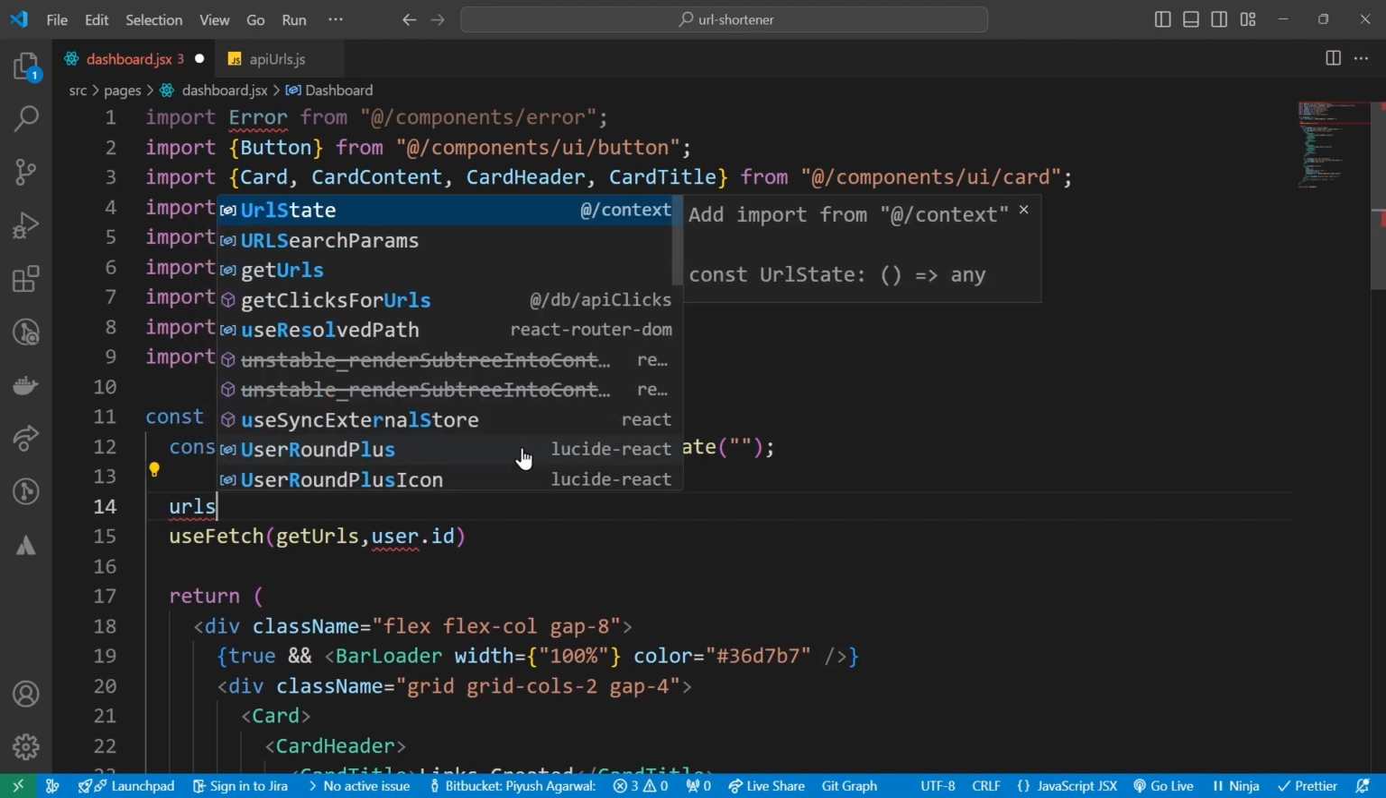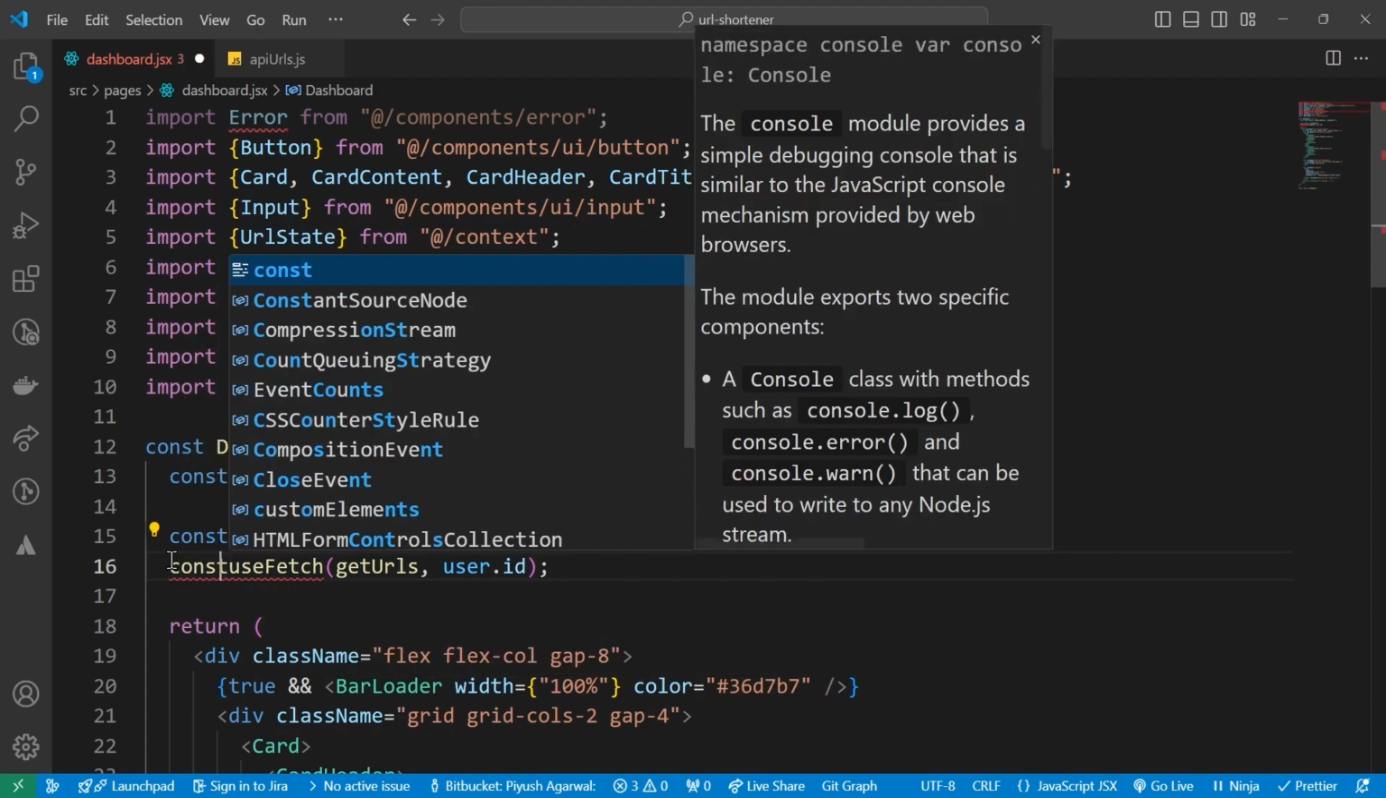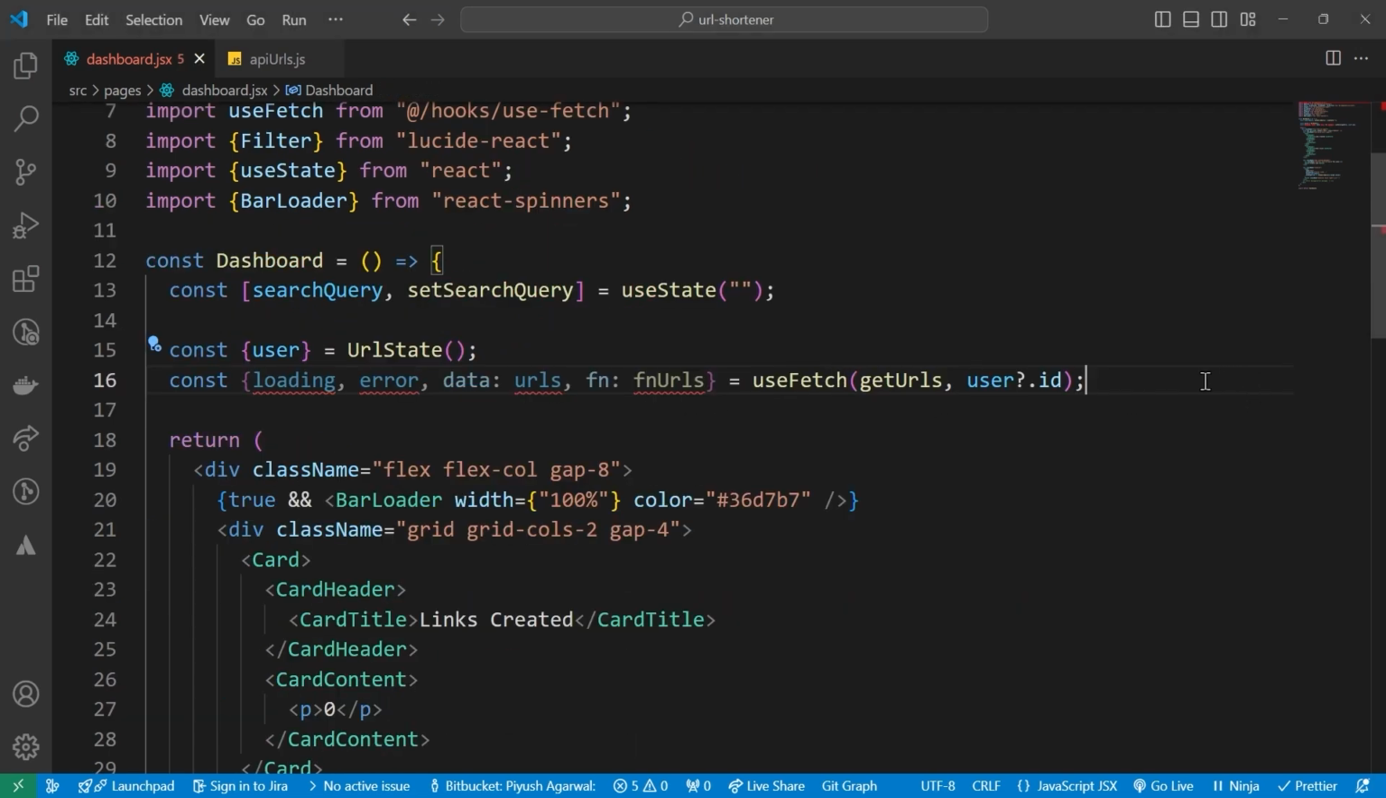So URL state, the context that we made earlier, const, and I'll take out the user from it. Okay, so this useFetch will give us something. Also, let's just make this optional chaining so it doesn't give us error, and this will give us loading, error, and data. Let's just call this data URLs, and we will also get the function that we're going to be calling. Let's just call it fn URLs. Okay, cool. Now same for the other API that we've made.